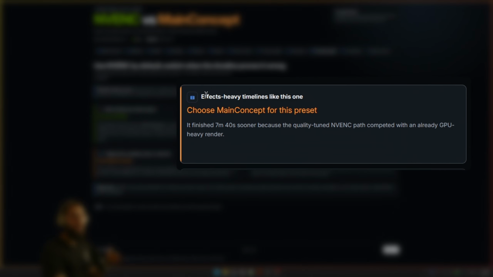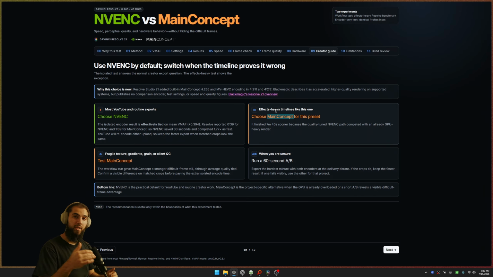And if you have a super heavy affected timeline, like a lot of effects, grain, adjustment clips, things that are going to use your GPU while rendering, the MainConcept one will be faster because it's not competing with the GPU for rendering those effects. If you have fragile textures, use the MainConcept. And that's the quick guide, but let's go ahead and get into the details.